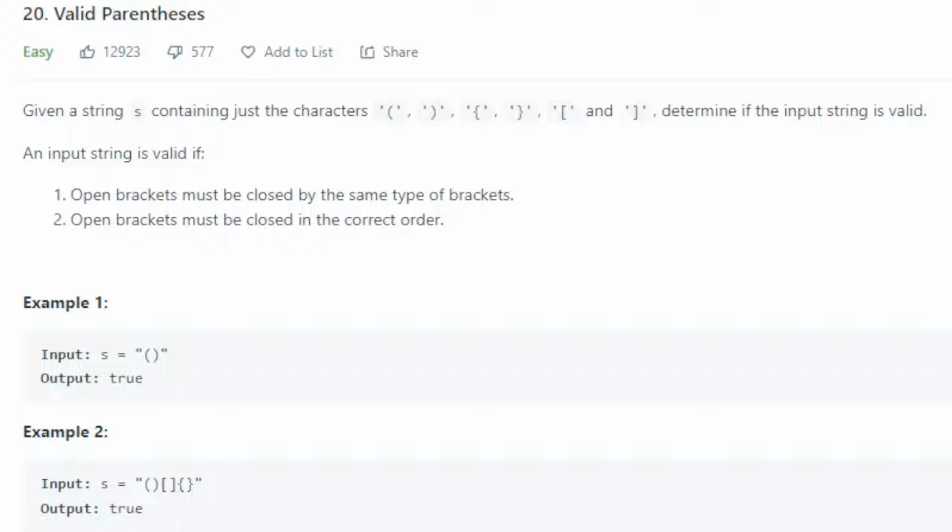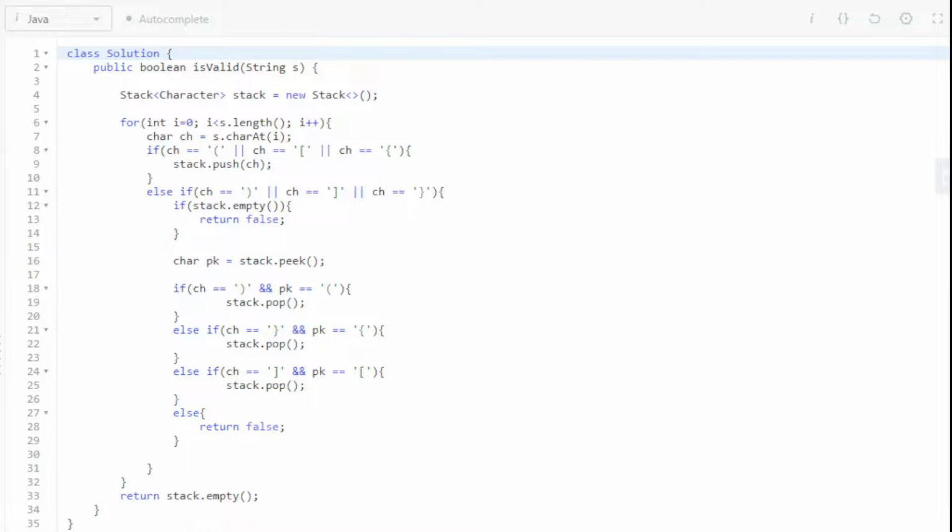So let's jump to the solution here. I'll explain what I have done to solve this problem. You can pause this video and solve as per your own approach and see which is better and which is more optimized.